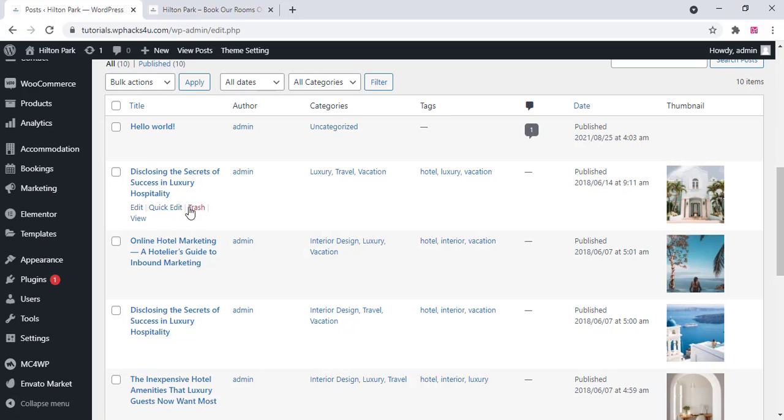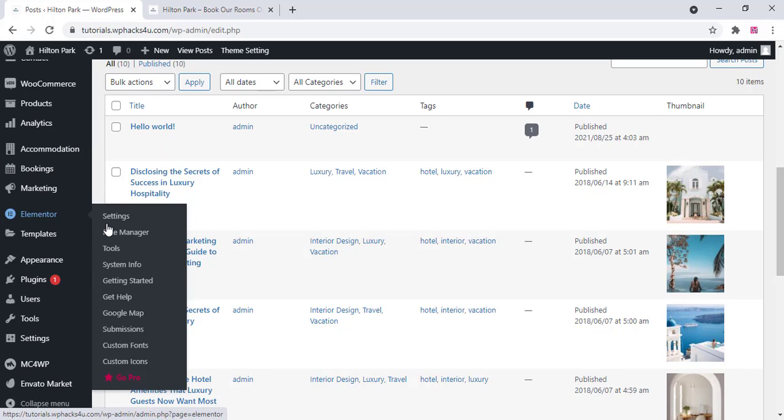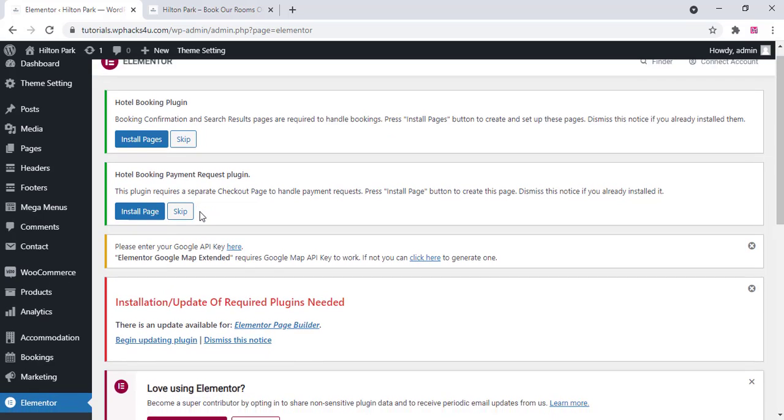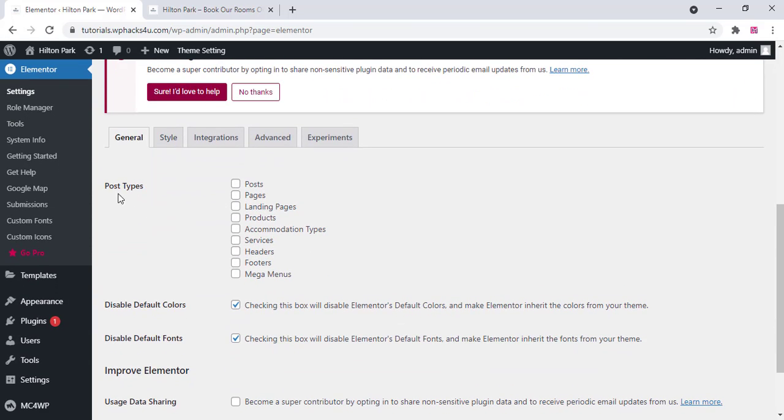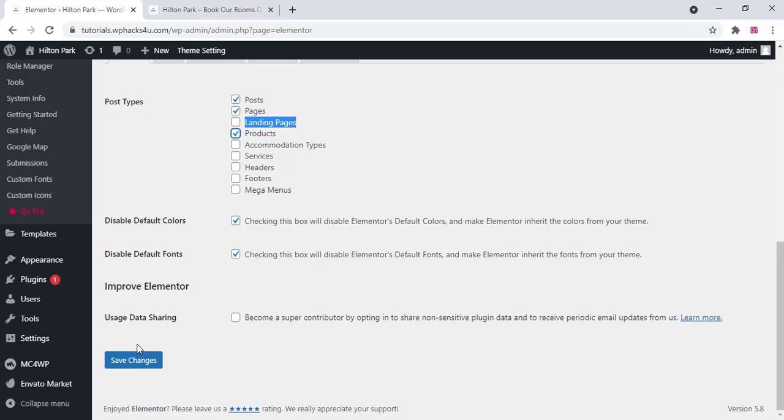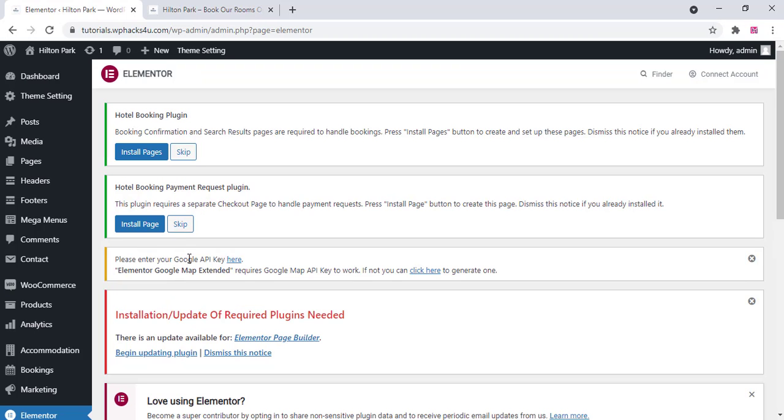So now we can go to the Elementor settings. Click on Elementor settings. Now here you can see the post types. Here you can just enable whatever post types you want to enable. And you can just click on save changes. After that the problem is fixed.